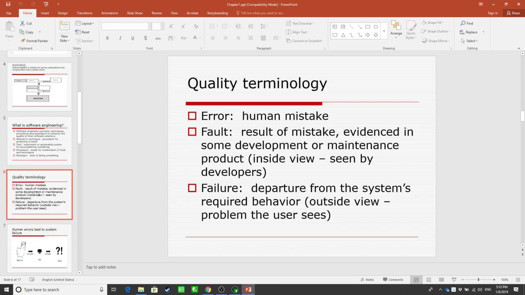Error is a human mistake, which causes a problem. Fault is something in our program, like a bug. This part has a problem. It is in the program, but it's not an error. And failure, it's completely done.